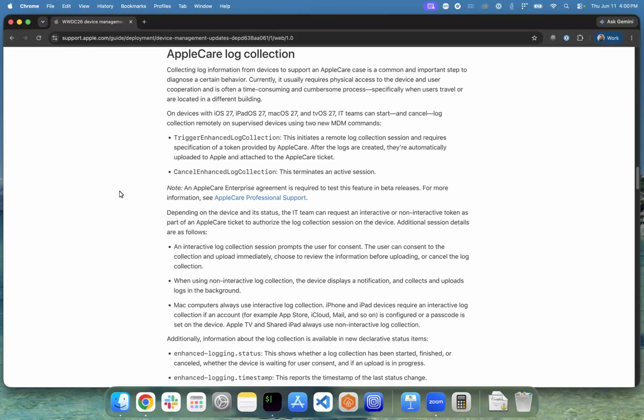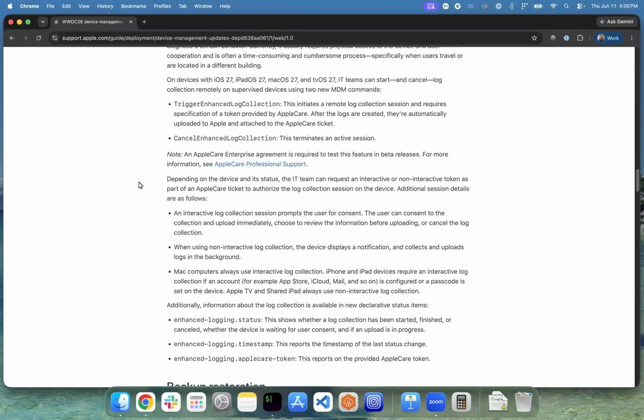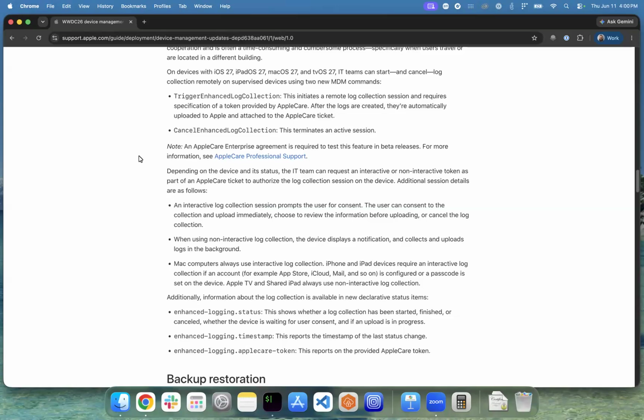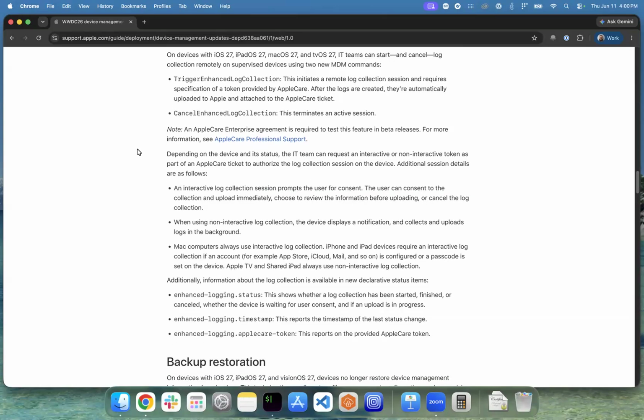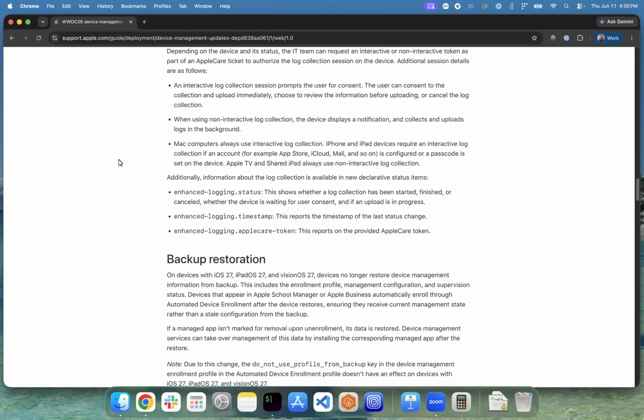You know, how often this will be used remains to be seen. Not something that will require action immediately, but the fact that Apple is putting this out there kind of suggests that they're going to want vendors to implement this at some point, probably just to streamline cases.